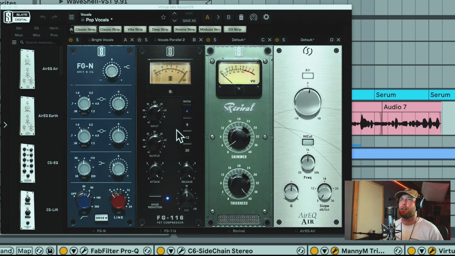Then I got Virtual Mix Rack on top of that. That's just doing some EQ, some compression, and then some more EQ. Revival is great for thickening up vocals, and the EQ Air puts a nice little shimmer on it.